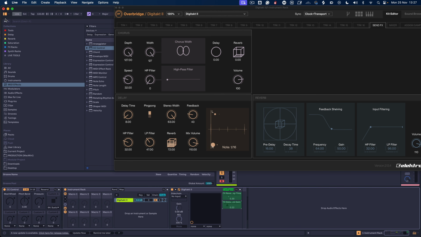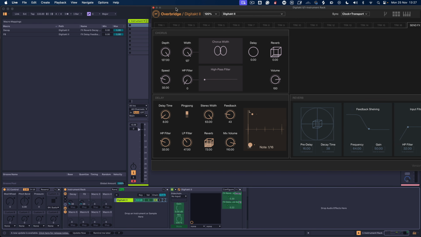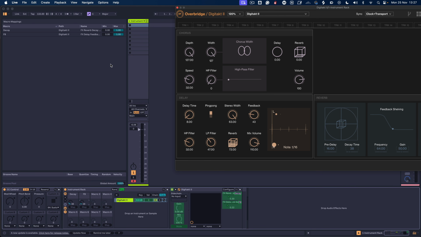But for feedback, what we can do is, let me just come out of this. We can set maximum minimums for these as well. But what I want to do first is map them. So decay time, if you click map on here on the instrument rack, then click that and then map it to macro 1. And then the feedback, same again, but to macro 2. And you can rename these as well. So I can call it decay and I can call it feedback. And then what I can do, so I don't go crazy with the feedback, is set a minimum and maximum.